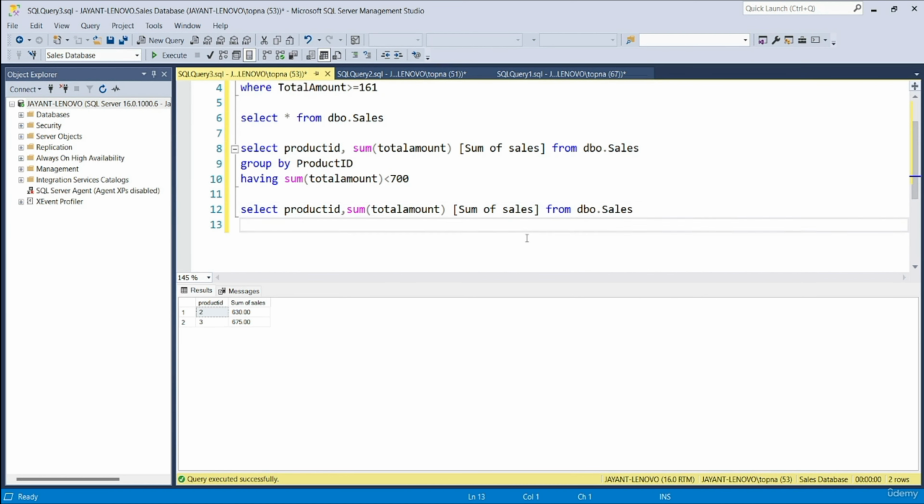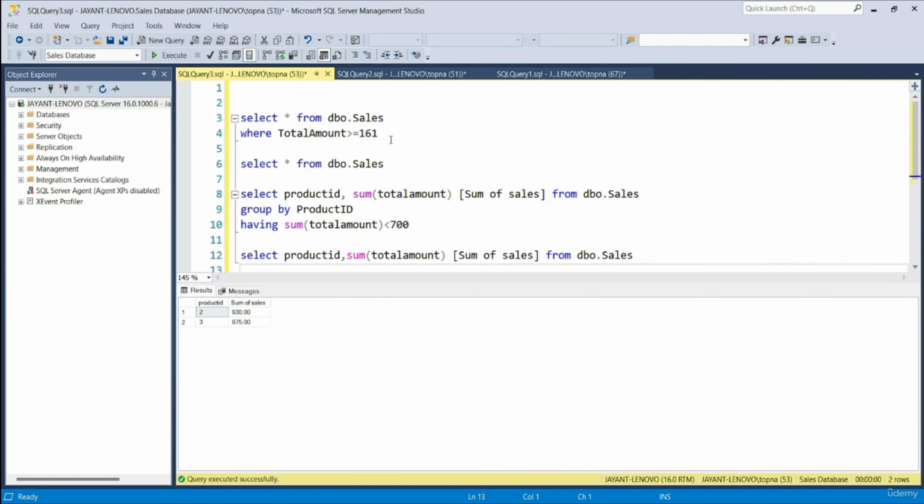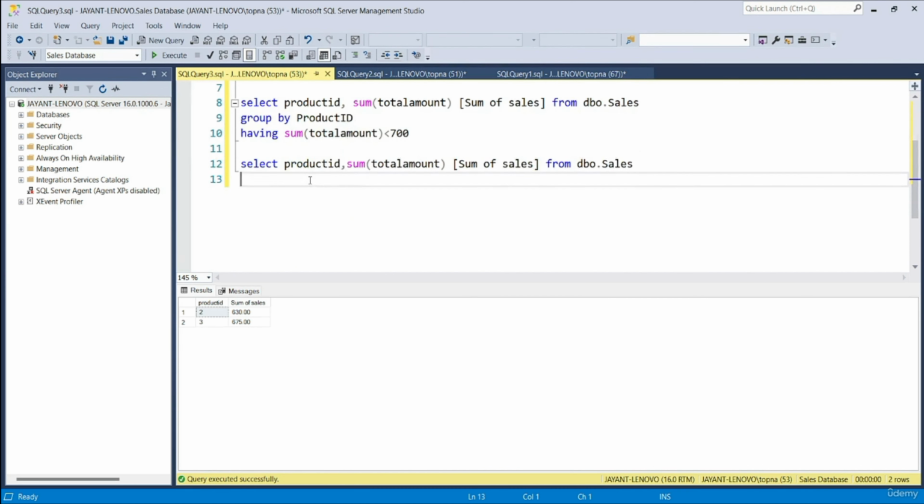And here we want to find the sum of the total amount and product ID only for those records where the total amount is greater than or equal to 161. So let's copy this condition from line 4 and paste it in line 13. We have now applied a where condition on the table, so we will be able to filter out those records. Since we want the total amount to be shown for distinct product ID groups, we will have to use group by as well. In the select statement, we have two columns: one is product ID, the second one is total amount, on which the aggregate function sum is being used.